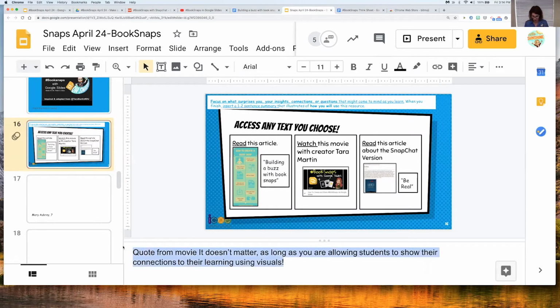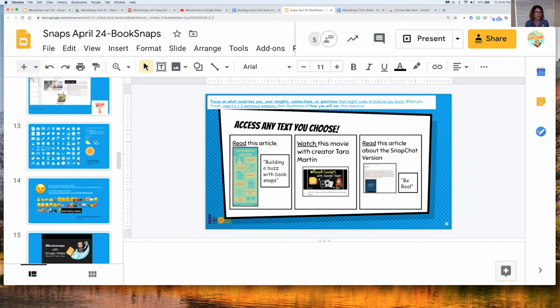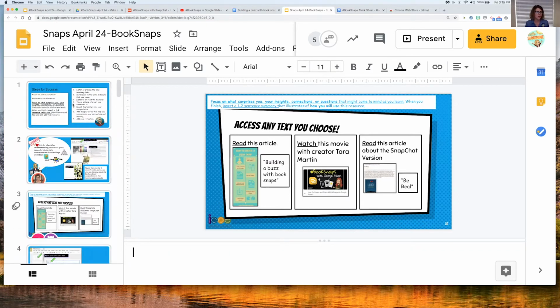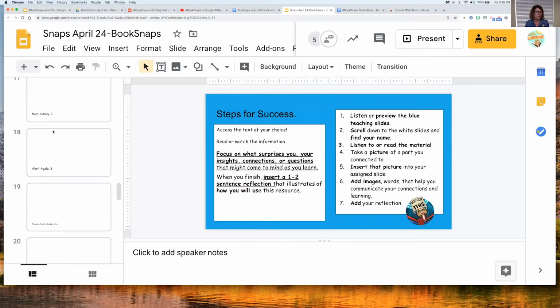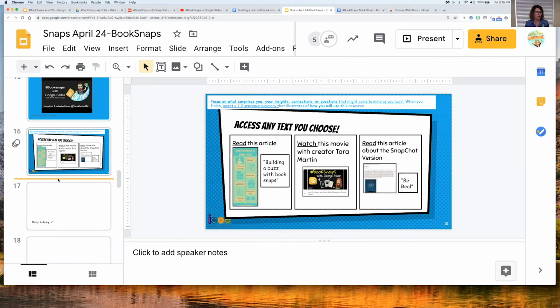So you notice that I copy and pasted the slide that tells us the articles, and then I'm actually going to copy and paste the steps so that it can be right before what you're going to do.